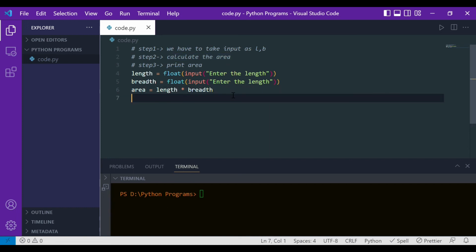Now let's print it simply. The way we will do it is using the print function. So we'll write the area of rectangle is, and we'll give the variable name which is area. Sorry for the typo. Now let's run it. The way we will run it is using python and the file name .py.